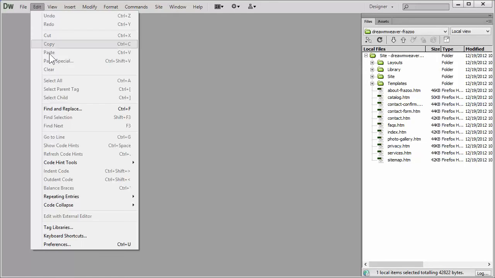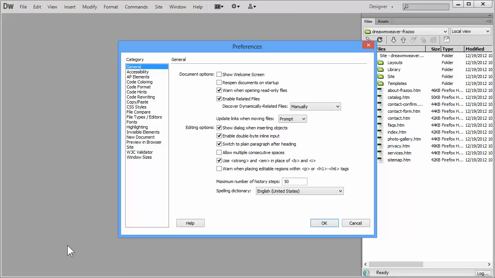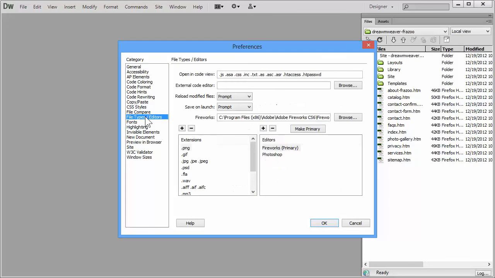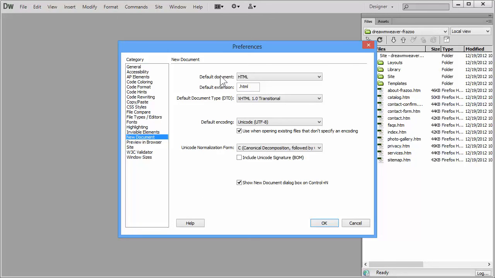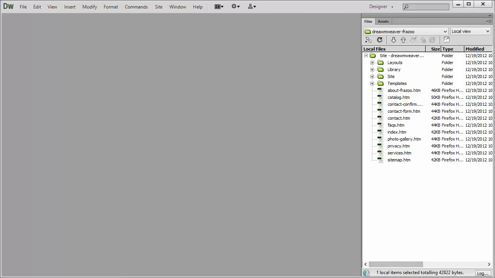I go to my Edit, Preferences, and File Types and Editors. Oops, sorry, I meant New Document. And right here for the default document will be HTML, and right here that's the extension. Just change it to .htm and OK. Now when we go to create a new page, it'll automatically give it the .htm extension instead of .html, just so we're consistent.